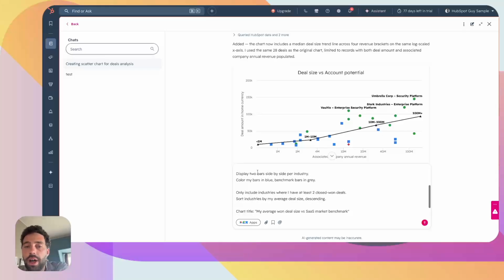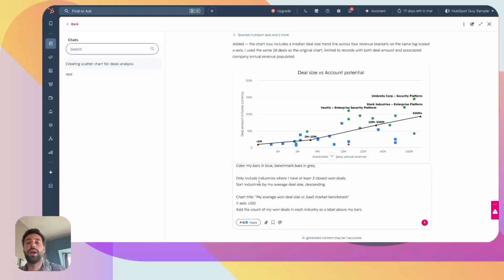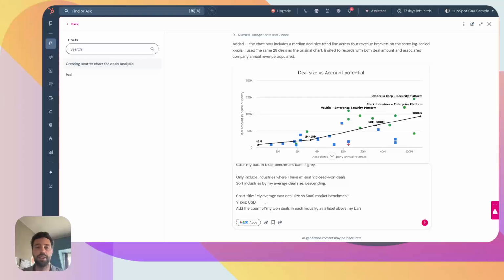You will display 2 bars side by side per industry, color my bars in blue, benchmark bars in gray. Only include industries where I have at least 2 closed won deals, sort industries by my average deal size descending. You will name it my average won deal size versus SaaS market benchmark, and the y-axis will be USD. You add the count of my won deal in each industry as a label above my bars.